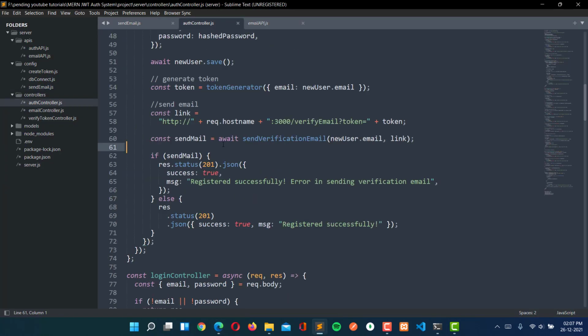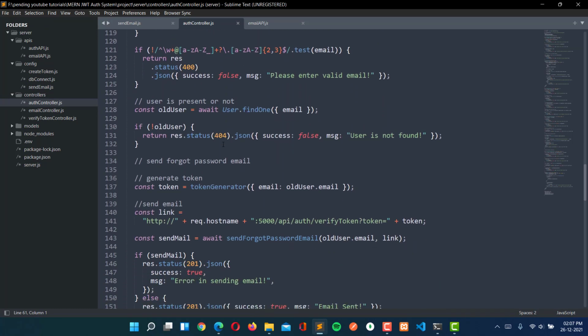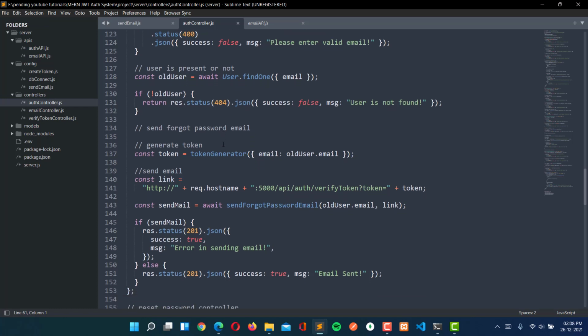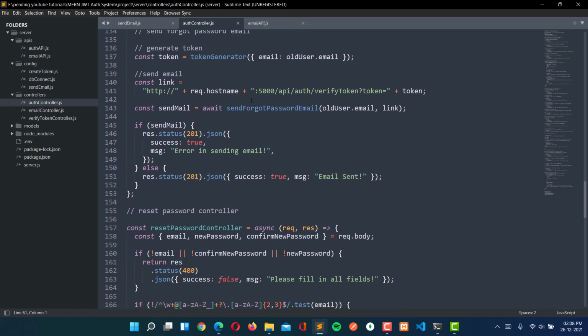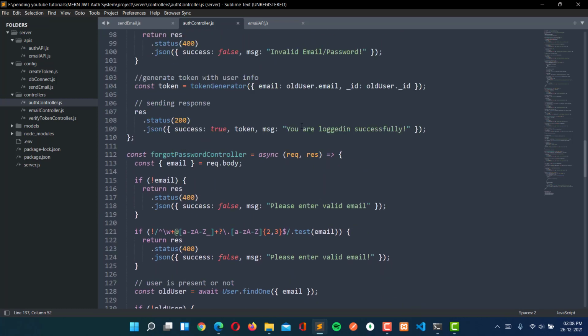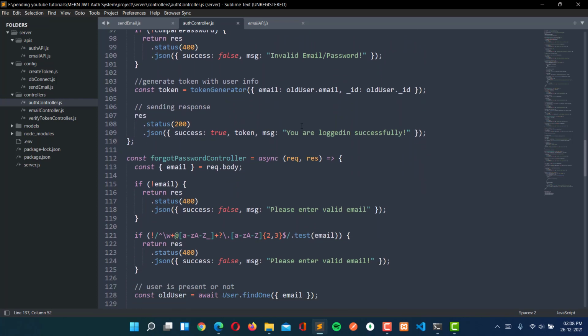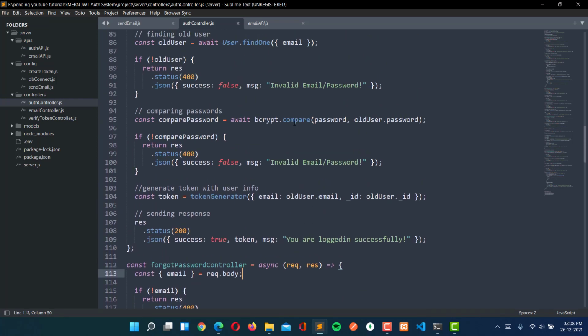In the auth controller, in the login controller, when we decode this token, we will be getting this email. Okay, this is for the verification link. Actually this was a forgot password, and here we will be getting the user email and the user ID.